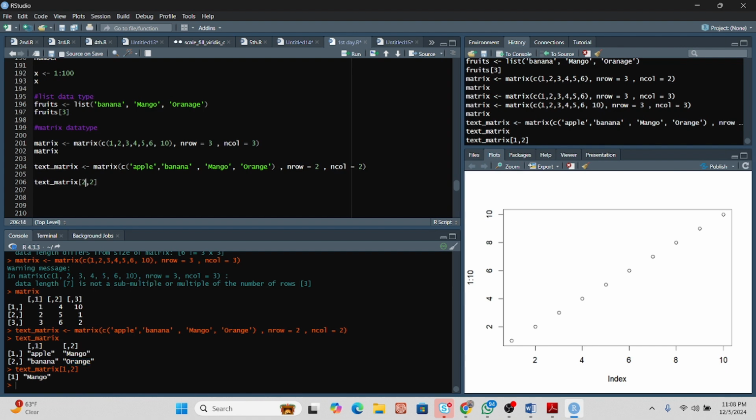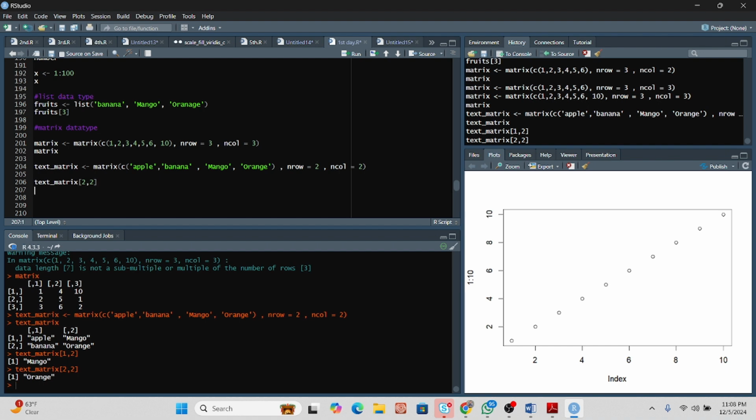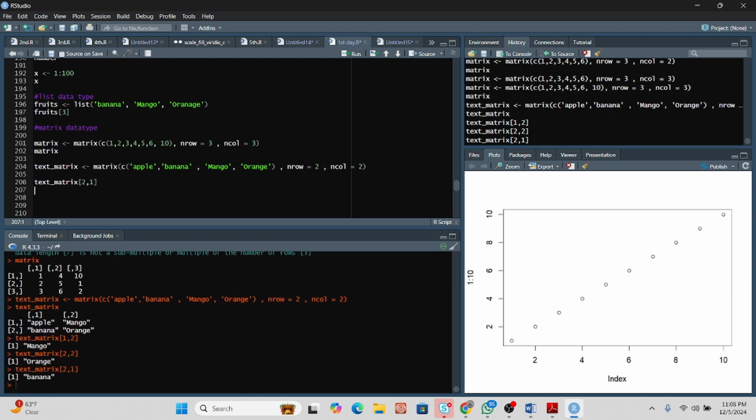So I just put here the second row and second column. If I run it, we find out the orange. Suppose I need the banana, so we find out the second row, first column. So just put here the second row, first column. If I run it, we can get the banana. So this is the matrix number.